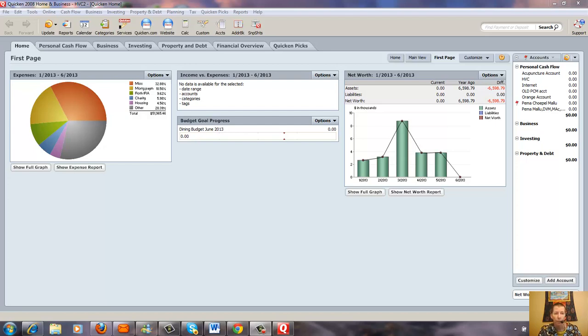I'm going to record today about how to use Quicken to help you with your business so that you can keep track of the categories of your expenditures and your income, so you can keep track between your personal and your business expenditures and keep them separate. If you can see here, I've got Quicken open on my computer.